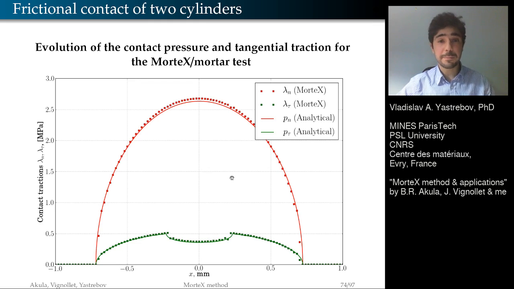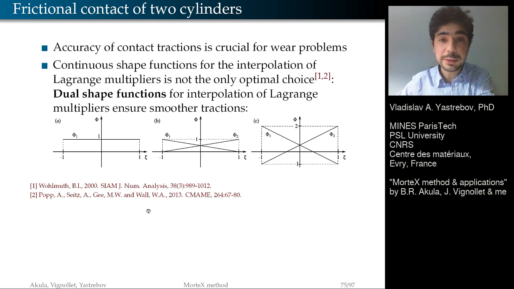It's not bad, but you see there are some locations at which the stress distribution, the traction, is not very smooth. There are some oscillations in contact tractions, and it's not good for the wear problems. That's why we started to think about solutions, and the solution that we found is to use the dual shape functions.